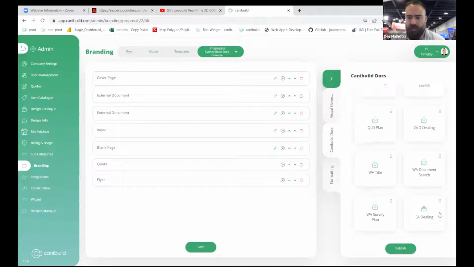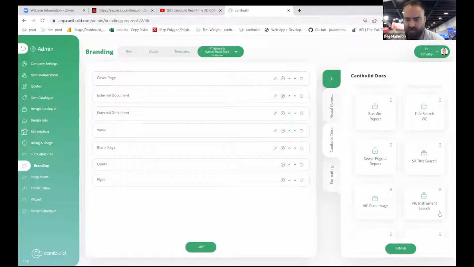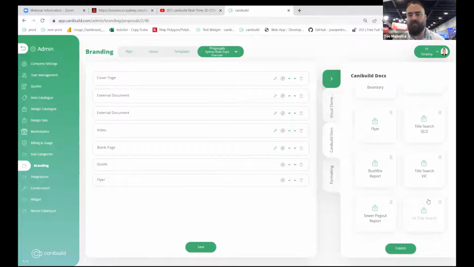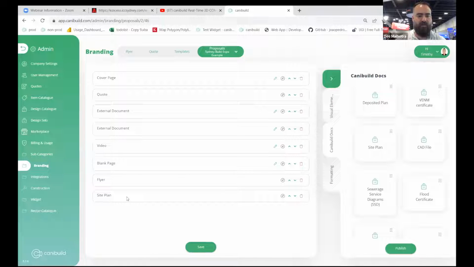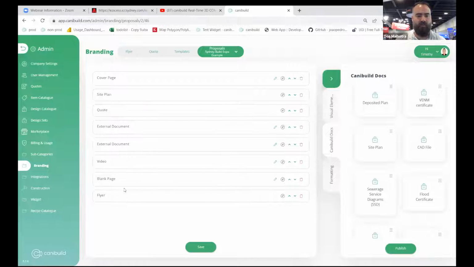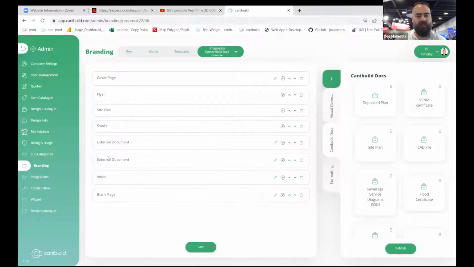And believe you me, a feature request from me has been a search on this page, because it's surprising how many documents are now available within the canibuild system. So here we've got site plan. So now we can start doing things like, okay, we want the quote to be upfront. We want the site plan to be even before the quote. We might want to have the flyer straight after for a bit of gloss.